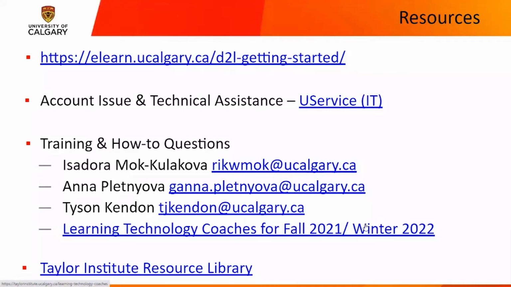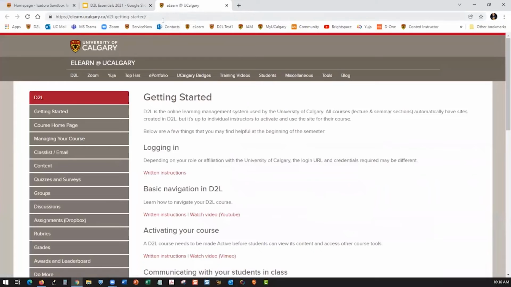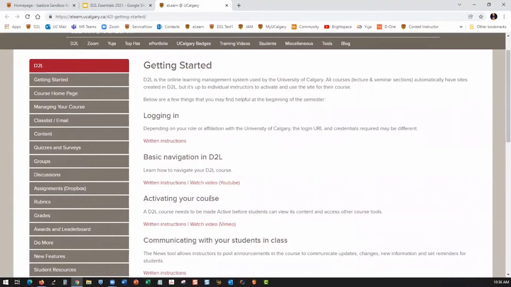So, all right, this is probably the most important slide where all the resources are, a place for you to get started if you want some quick information about D2L or other learning technologies that are supported on campus. If you've attended other workshops, you may have seen this website already, elearn.ucalgary.ca. You don't even have to type in D2L-getting started. I'm going to actually do that. If you go right to the link that I provide in the slide, getting started, you will see this page here, which pretty much covers what we're going to talk about today.